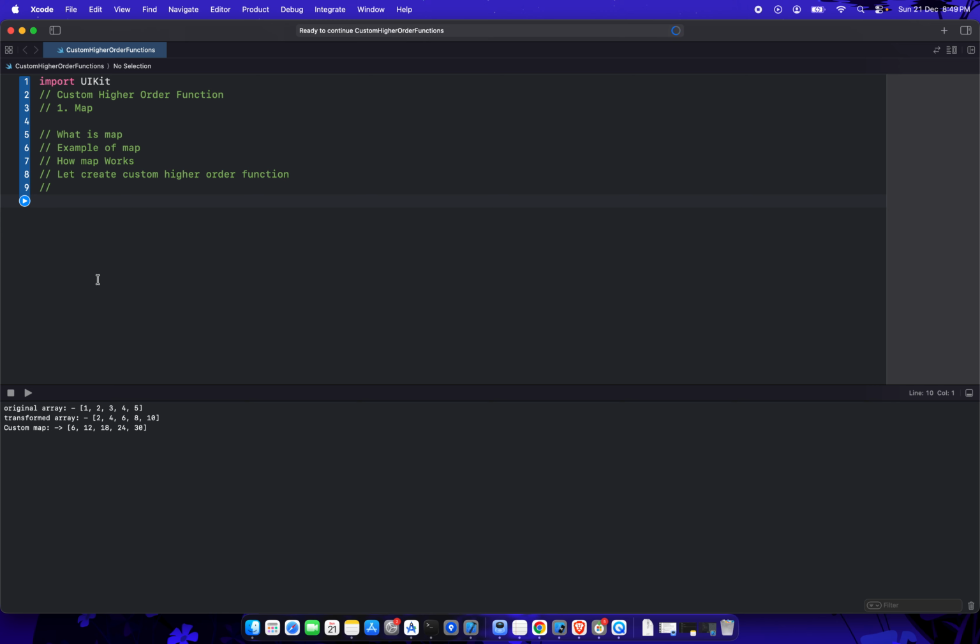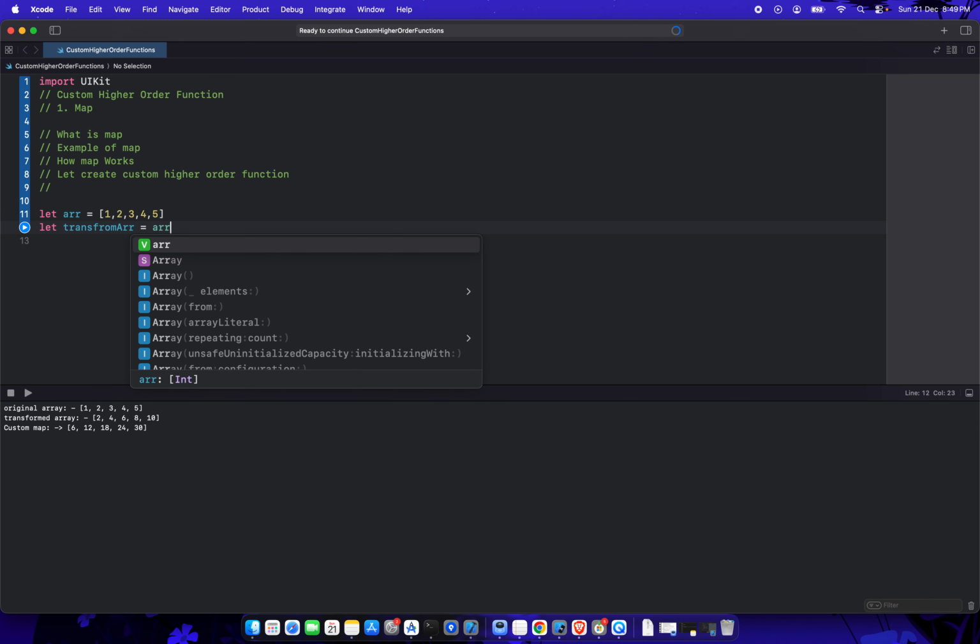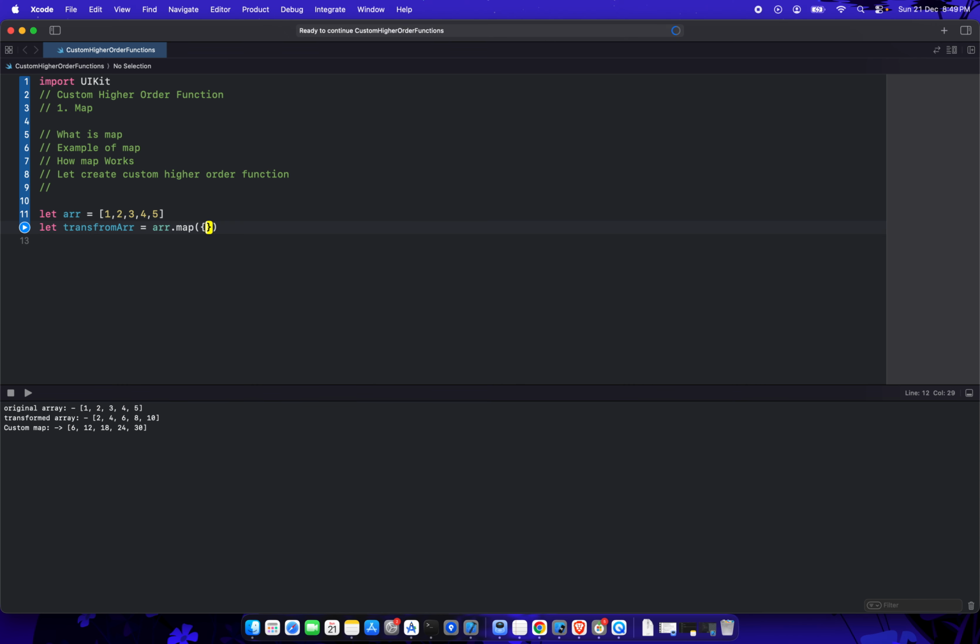So what is a map? According to the definition, map will transform each element of an array and will give us a new transformed array. Let's see with an example. First I have an array, let array, and in that array I have the elements 1 2 3 4 5. Now let's transform this array using the map function, by multiplying with 2.